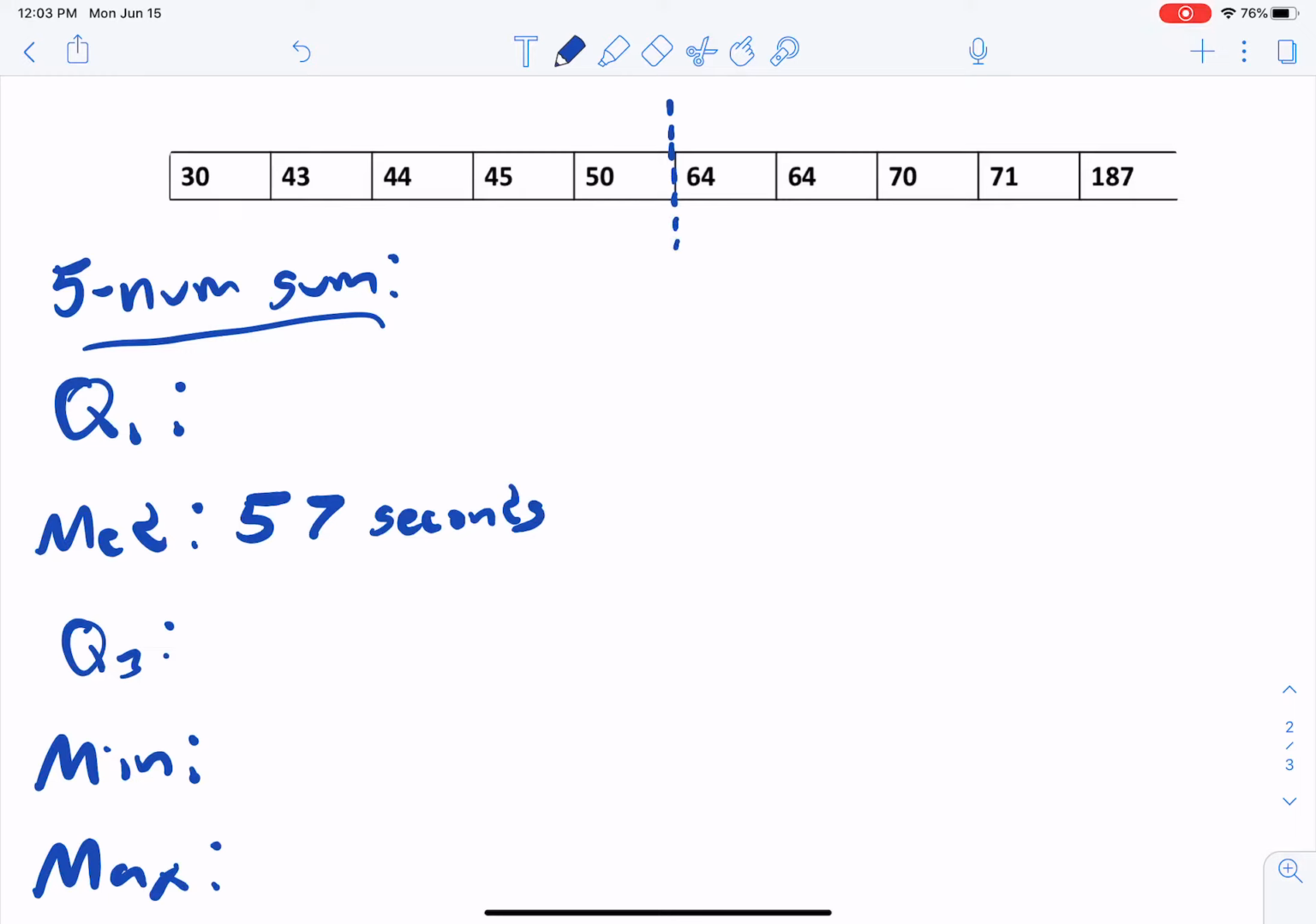And then let's just find the median for Q1 and Q3, right? For the first half and the latter half. And the process is the same. All we need to do is whittle away. Okay, so Q1 is going to be this 44. So 44 seconds. That's cool.